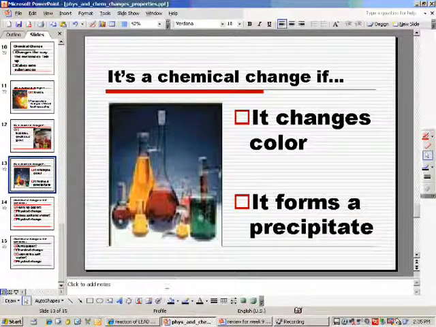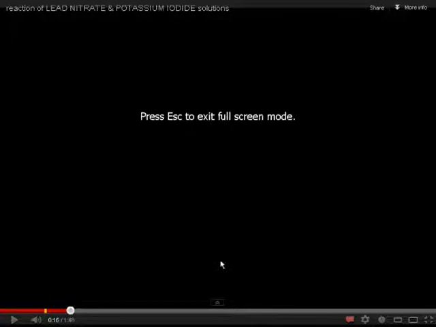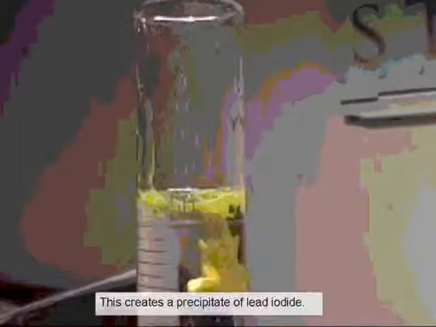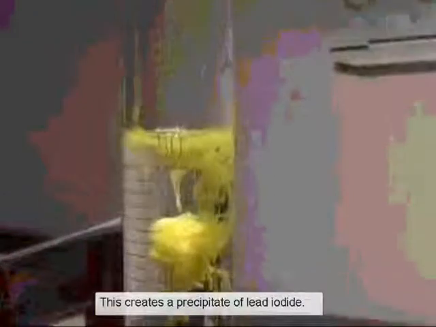I've found a YouTube video that I'm going to play in here for you. And what's happening is you're going to see a mixture of lead nitrate and potassium iodide. When they mix the two, let's see what happens. So you've got lead nitrate in there, and you're going to drop in some potassium iodide, and you see that it instantly changes colors.